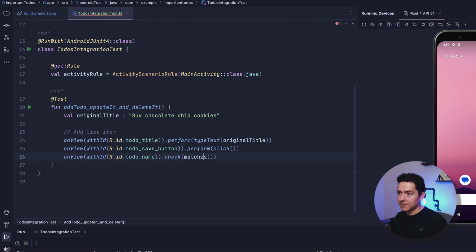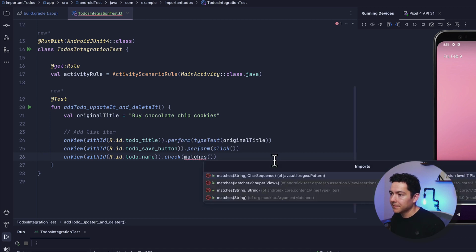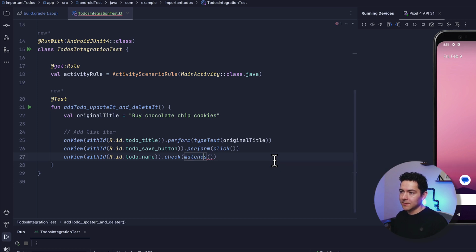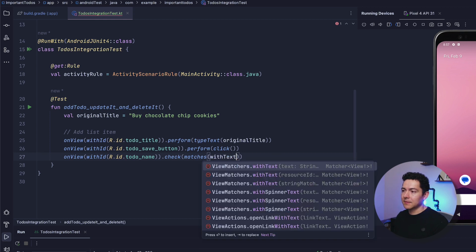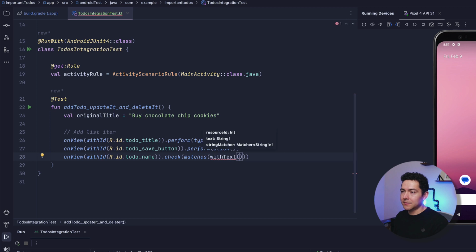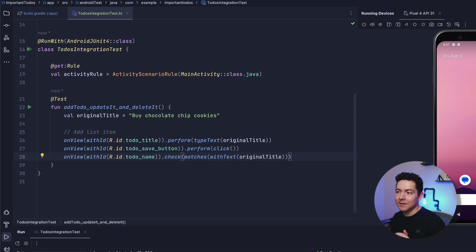we can import matches here from our assertions, and we want to make sure that it matches with text, the original title. So essentially we want to make sure that we have a view that matches the title, that has the to-do name ID, and it matches the title that we entered.